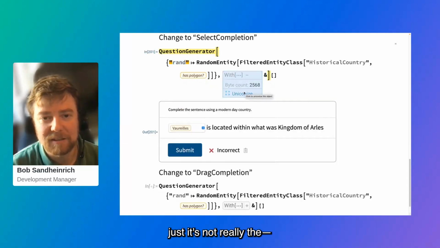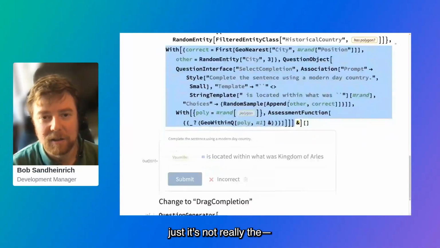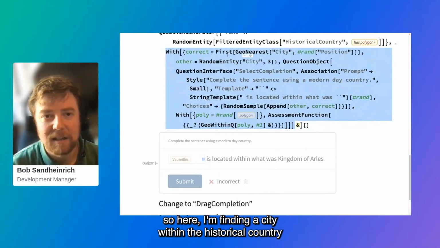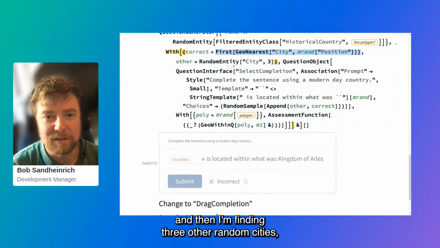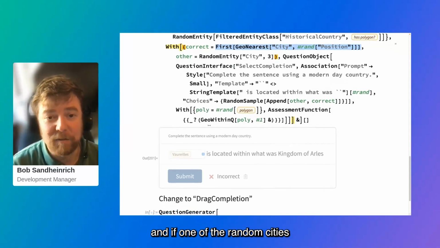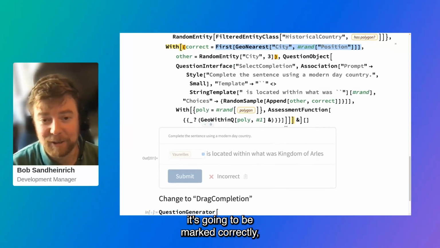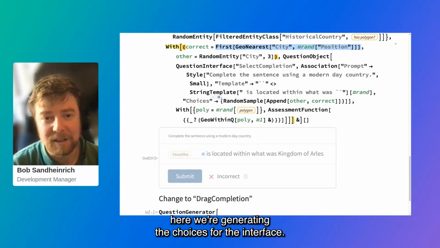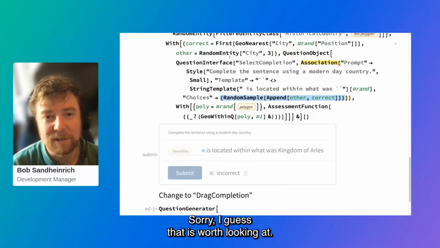So here, I'm finding a city within the historical country, and then I'm finding 3 other random cities. And if one of the random cities happens to be within the historical country, it's going to be marked correctly. But here we're generating the choices for the interface. So, all right, I guess that is worth looking at.